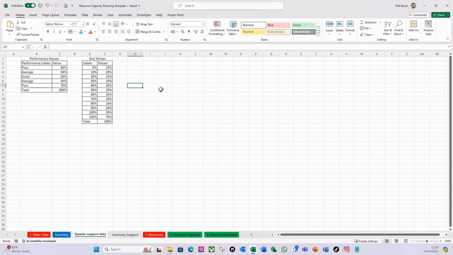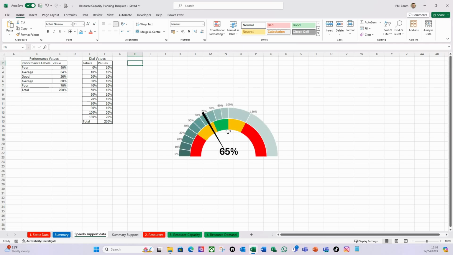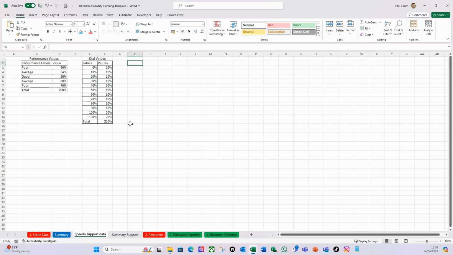I then want the values for the pointer. So that pointer on the Speedo that goes from left to right, we need to create those values. So these two we're going to use donuts. The pointer is going to be driven by a pie chart. We're going to use a pie chart. Just stick with me, it'll make sense.